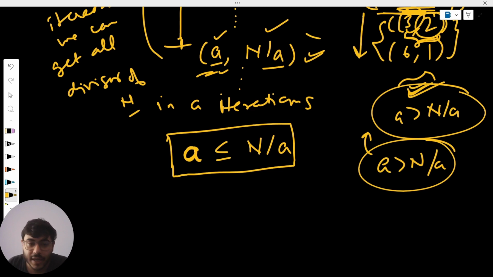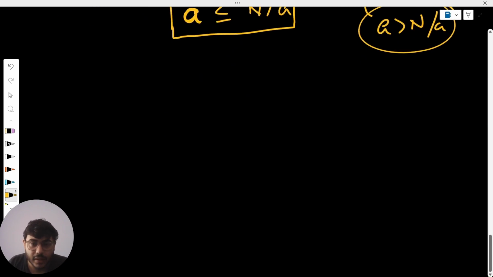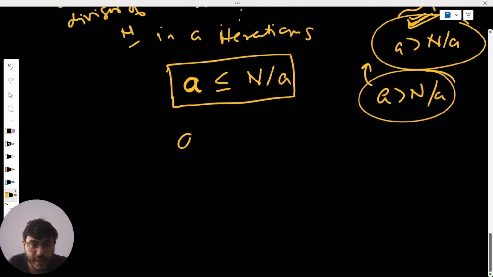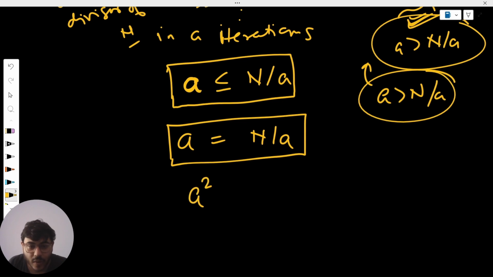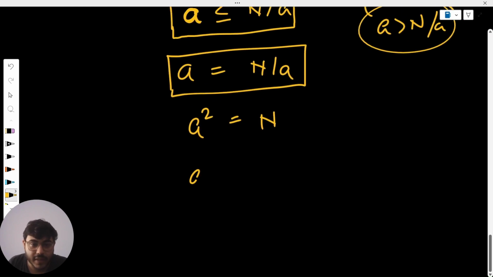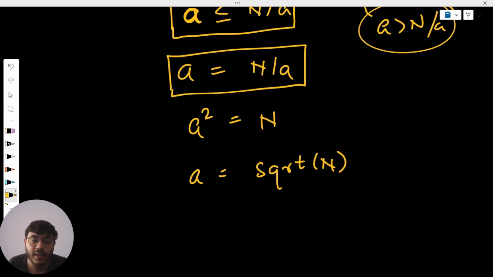So this means कि हमें कितने iteration लगे. We can write a equal to n by a. Okay, so whenever this condition happens, we can say कि there is no need to check further, कि और divisors count करने. So this means what I can say, a square is equal to n, right? A square is equal to n. And if I rearrange the terms, it becomes a is what? Square root of n.